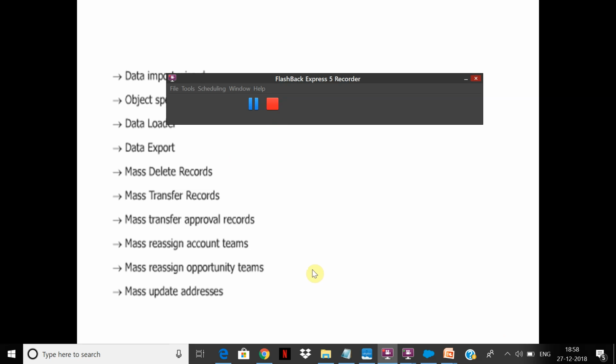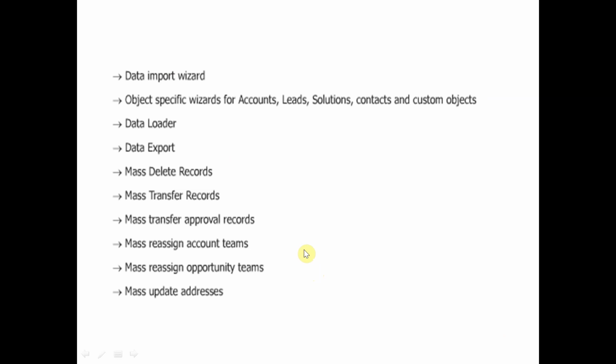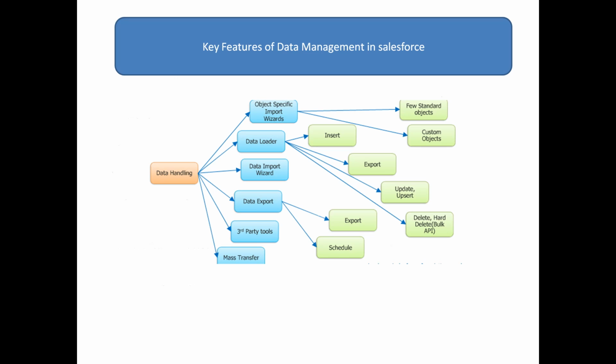So continuing on the data loader part of it, these are the topics we're going to go through. The data import wizard. So we have object specific wizards for accounts, leads, solutions, contacts. And then we have the data loader API, which is the bulk API. Then we have data export. And there are some mass tools to delete and transfer records. When I say transfer records, it is ownership transfer and reassigning account teams to new teams. So let's look at all of this in detail.